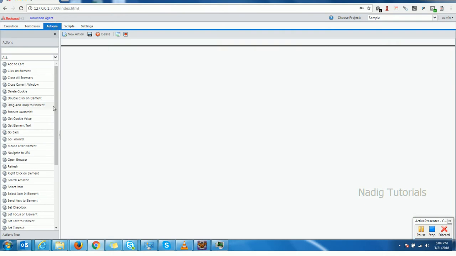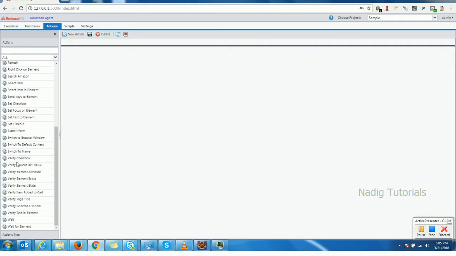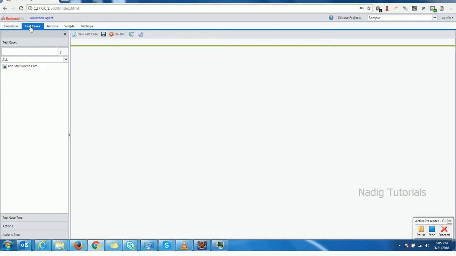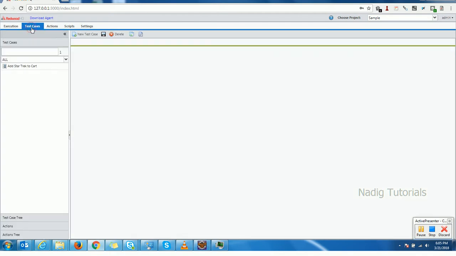So this is how it is, and you can click on actions and you'll be able to see list of actions over there. All the actions which are there in the script, same thing will be listed here also. And coming to the test case, now we can create a test case. Execution tab is also there. Now let me click on test case. Let me create a new test case.